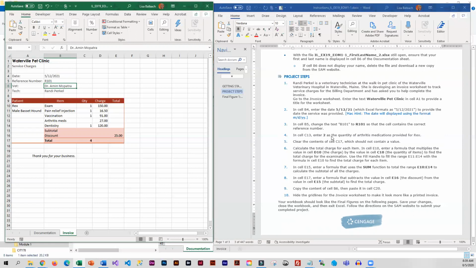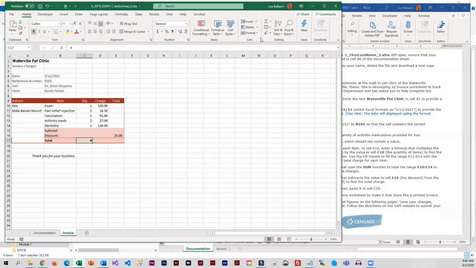C13, enter 2 as the quantity of arthritis medications. C13. Clear the contents of C17. So I'm going to widen this up because I'm going to use the button, which is this one, just clearing contents as directed.